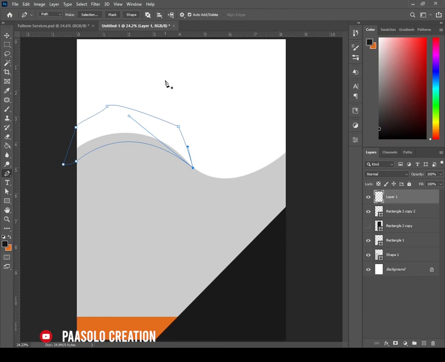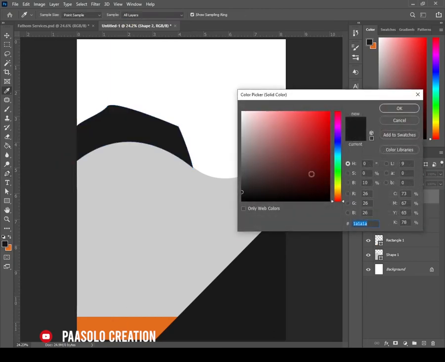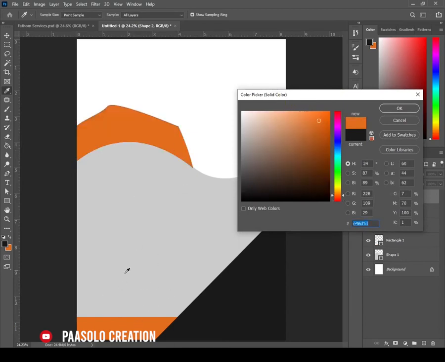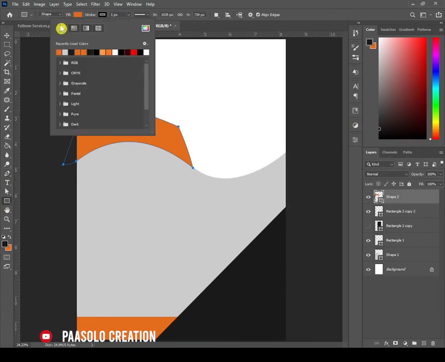Okay, so when you have this effect, you can also click on the shape, change the color to this. So when you open the color picker, we can just come outside and select any color we want, but come and select the shape tool because we still have the stroke on this one.